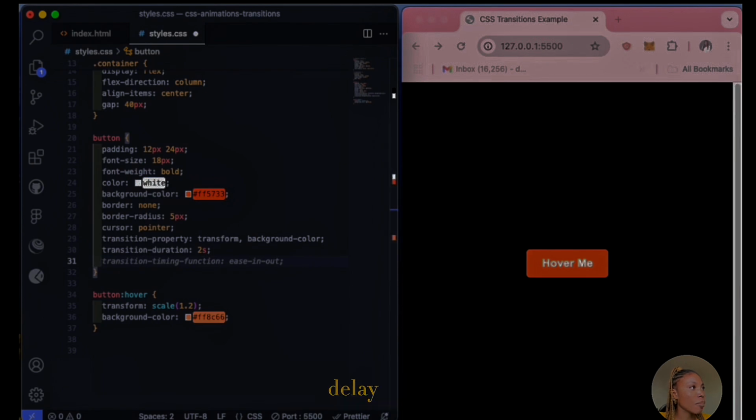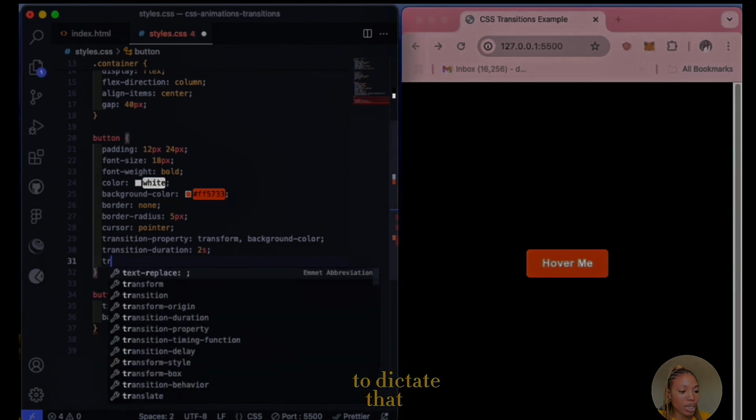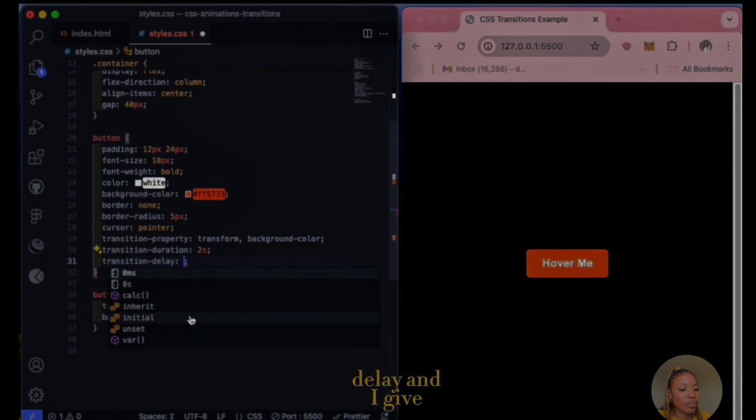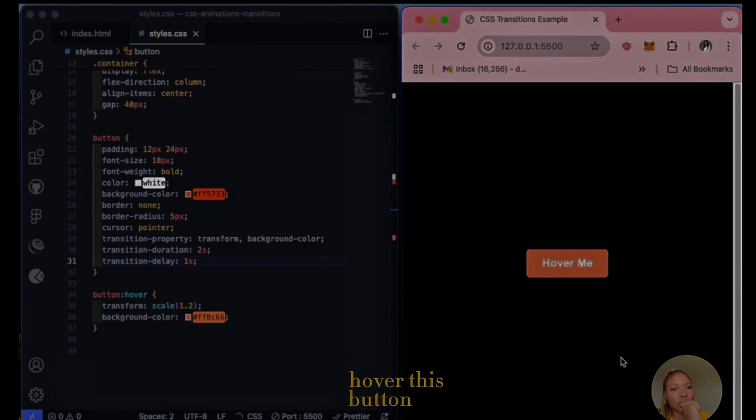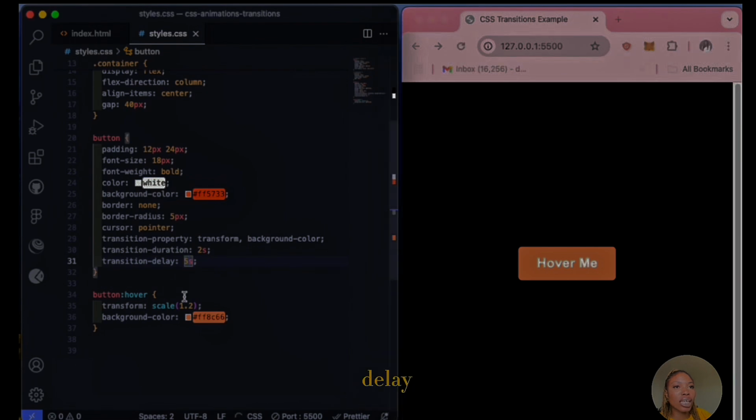Then we have the transition delay property. The transition delay property specifies a delay before the transition begins. If you want a pause before your transition begins, then transition delay is what you use to dictate that. So here, if I have my transition delay and I give it 1 second, when I hover over this button, there will be a pause. It stays for 1 second before it starts moving. Let me increase it to 5 seconds so you can see the delay. All right, let's hover. You can see it's pausing for 5 seconds, and then finally it transitions. So that's what the delay is for.